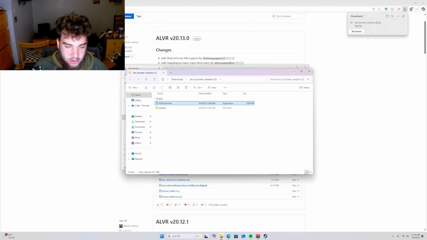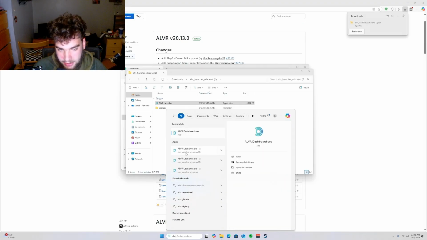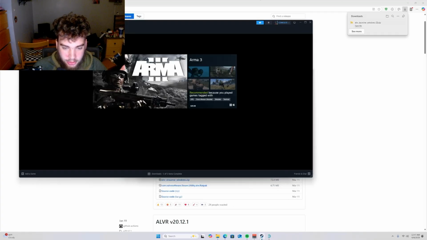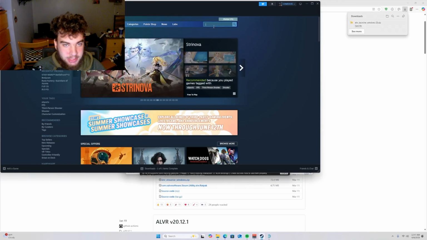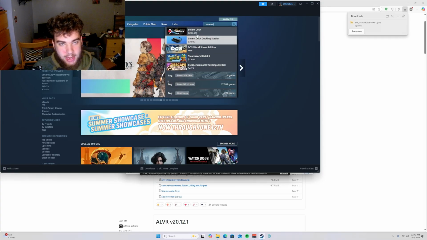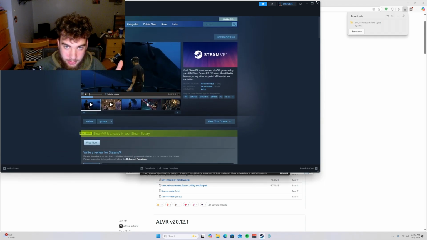But once that's installed, go to your taskbar down here and search up ALVR, and it'll bring up this dashboard right here. Now, we're good right here. If you don't have SteamVR installed, go ahead and go over to Steam, search up SteamVR in the bar right here, and make sure you have SteamVR downloaded. It's free, but you do need this for it to work.